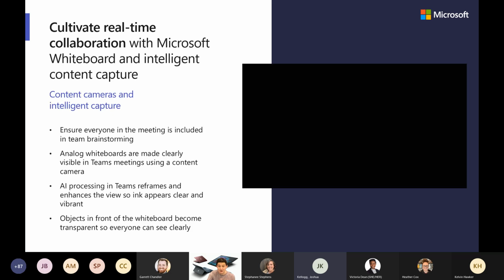The next thing, I know a lot of you have physical whiteboards inside of your classrooms. With our Teams room systems, you can have a dedicated web camera pointed at that physical whiteboard. And then as you see on this little GIF here, the remote participants are able to see that whiteboard, and we will even transparent out the person who walks in front of the whiteboard so everyone can see what's happening regardless of where they are.